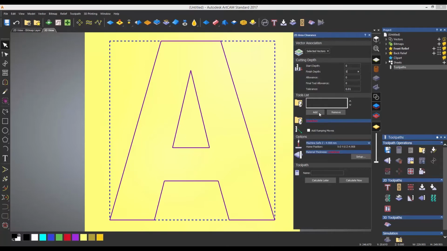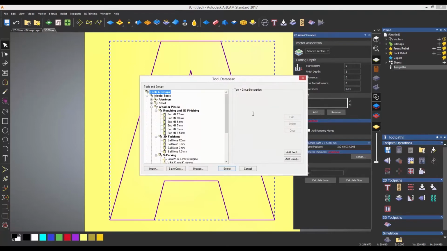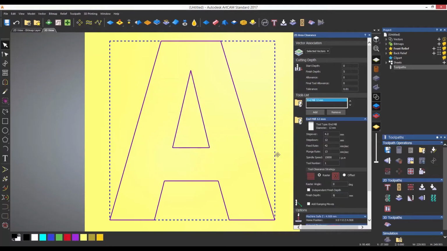For now, I'm going to add a 12mm end mill to the tool list. You'll notice that when I add this tool, the parameters of the tool are automatically displayed, and you can see that the step down is quite large for this tool. So let's change this to 2.5mm so it does it in 2 passes.